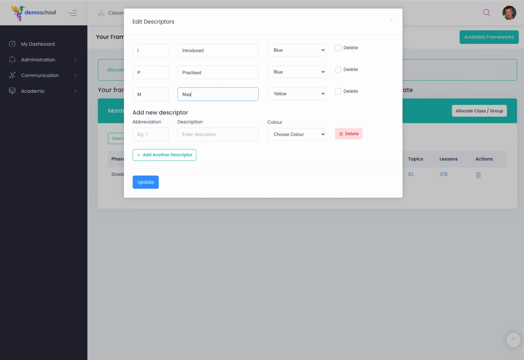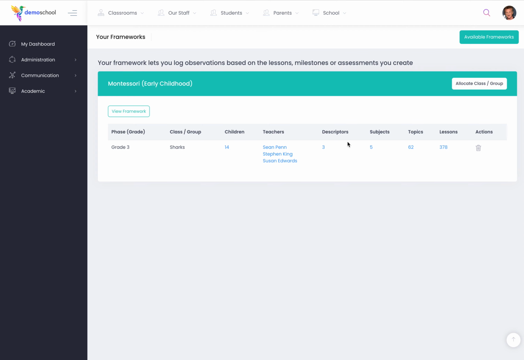Just so that it's in a nice sequence. Mastered, I'm going to make green, so I know that it's been done. I'm going to make this one, let's make that one purple. Okay, so introduced, practice, and mastered. I now click update. So there's my descriptors done.